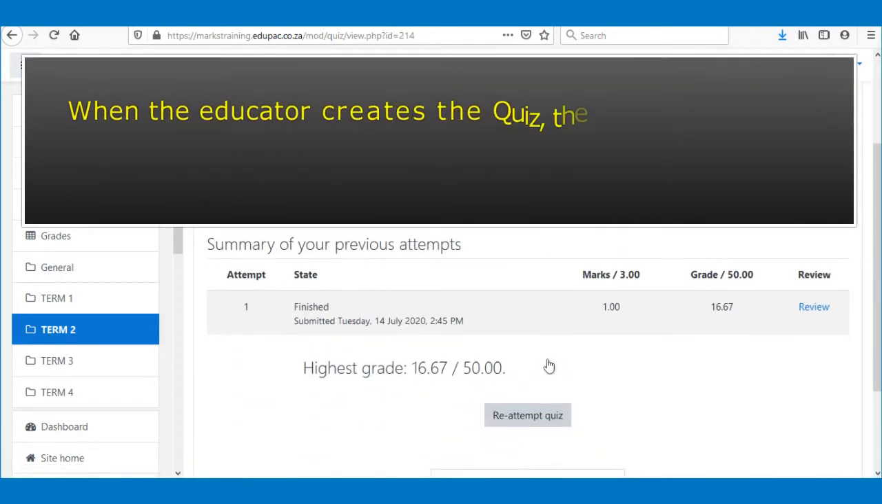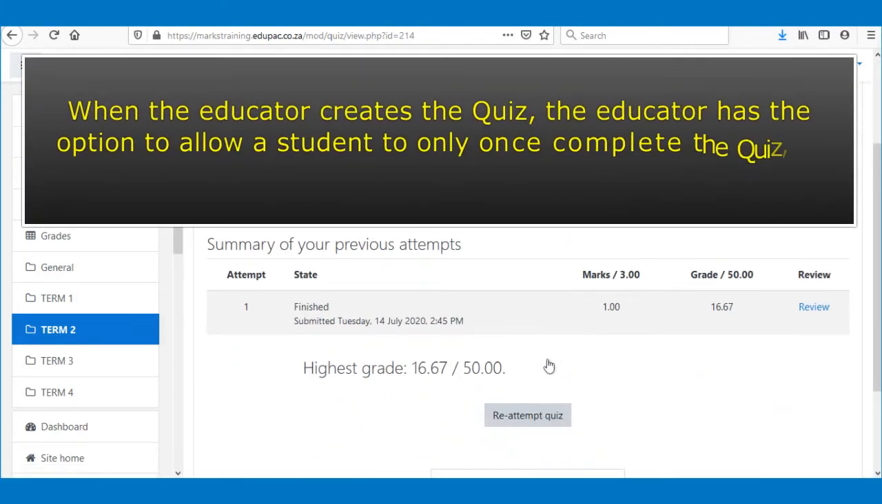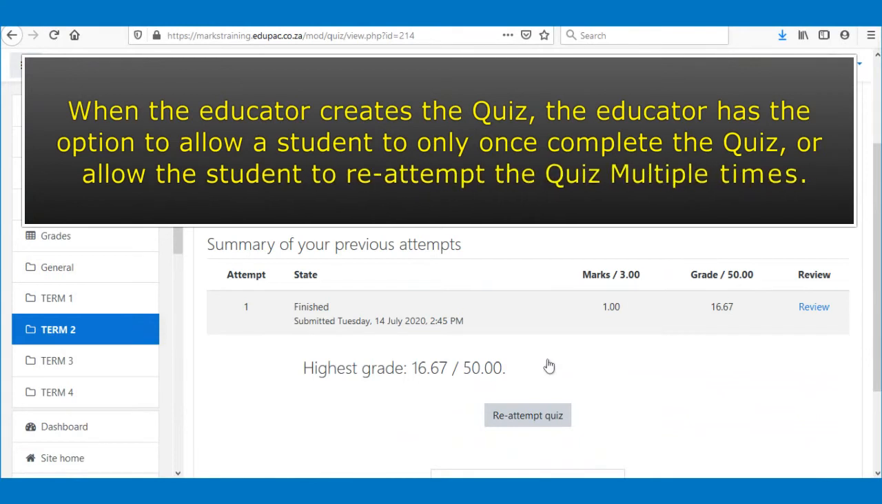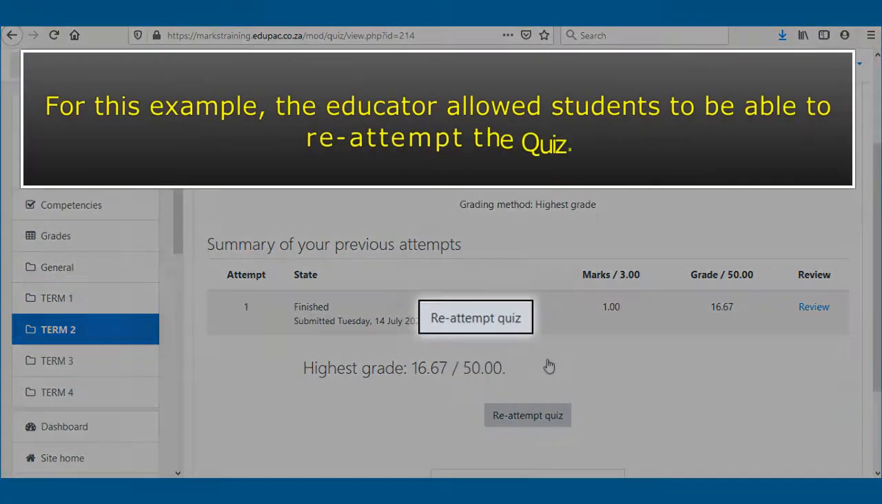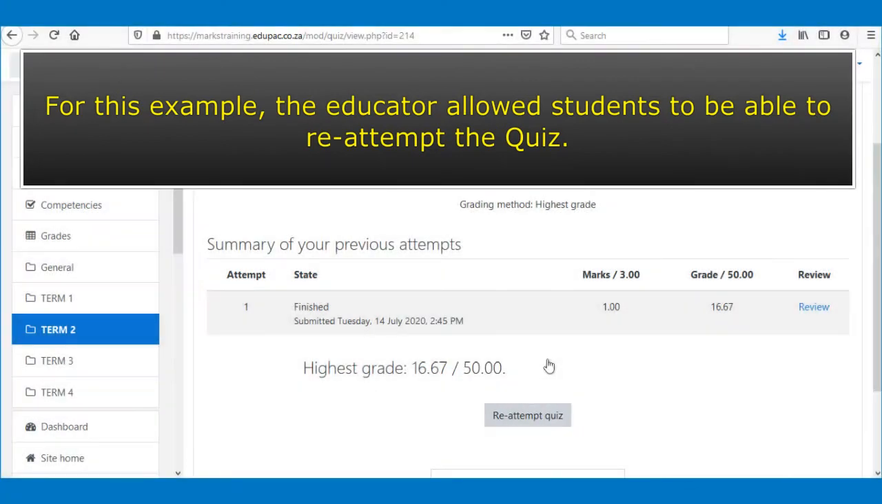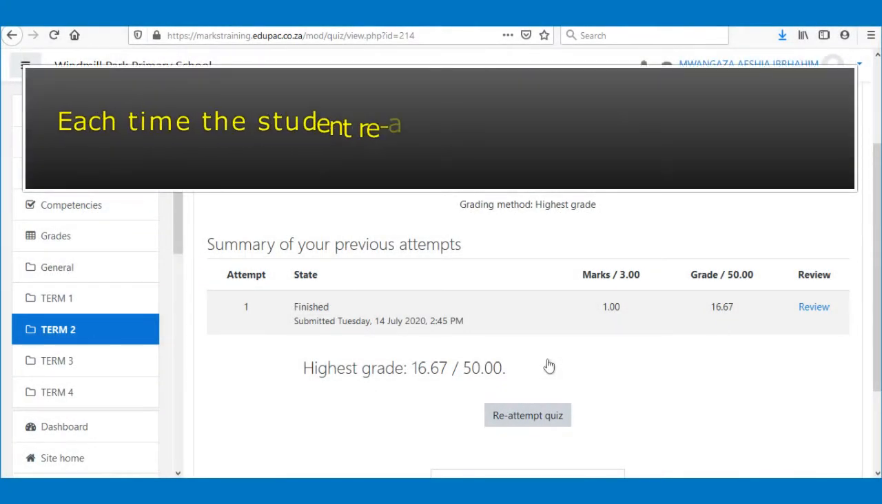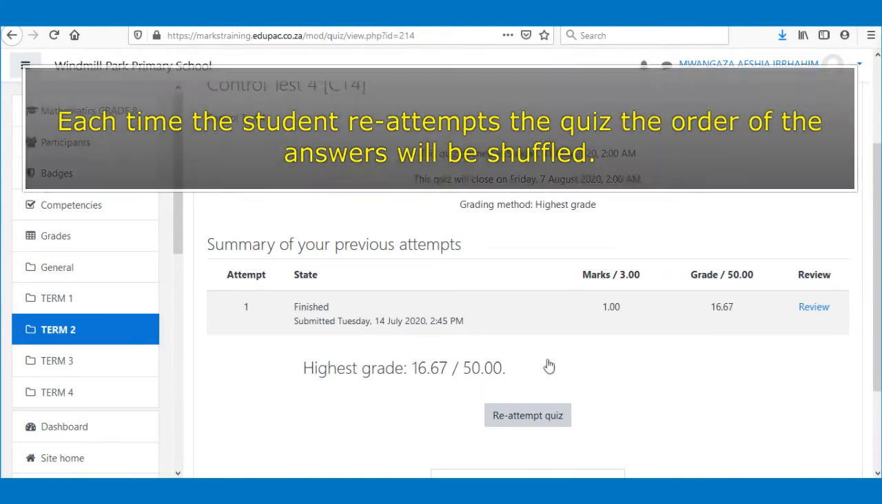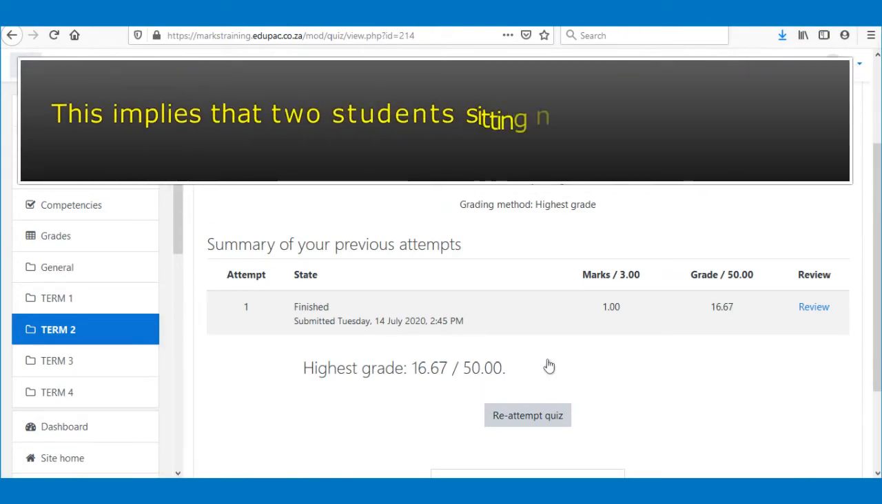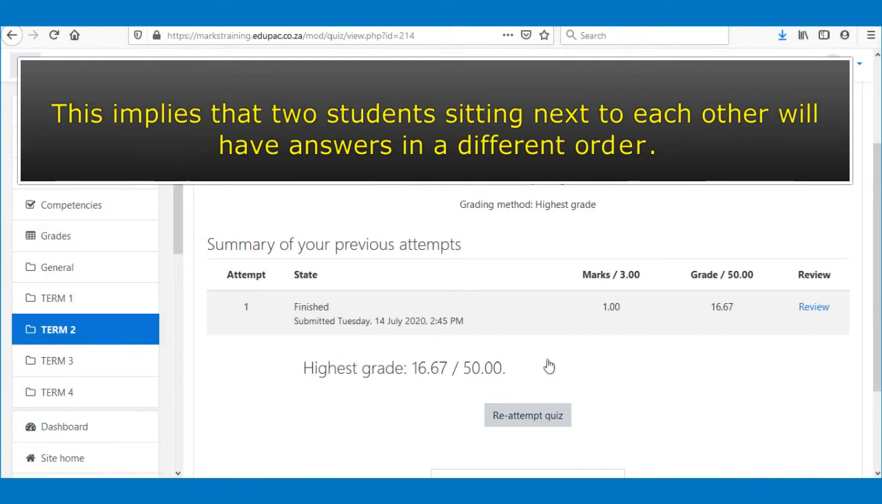When the educator creates the quiz, the educator has the option to allow a student to only once complete the quiz, or allow the student to reattempt the quiz multiple times. For this example, the educator allowed students to be able to reattempt the quiz. Each time the student reattempts the quiz, the order of the answers will be shuffled. This implies that 2 students sitting next to each other will have answers in a different order.